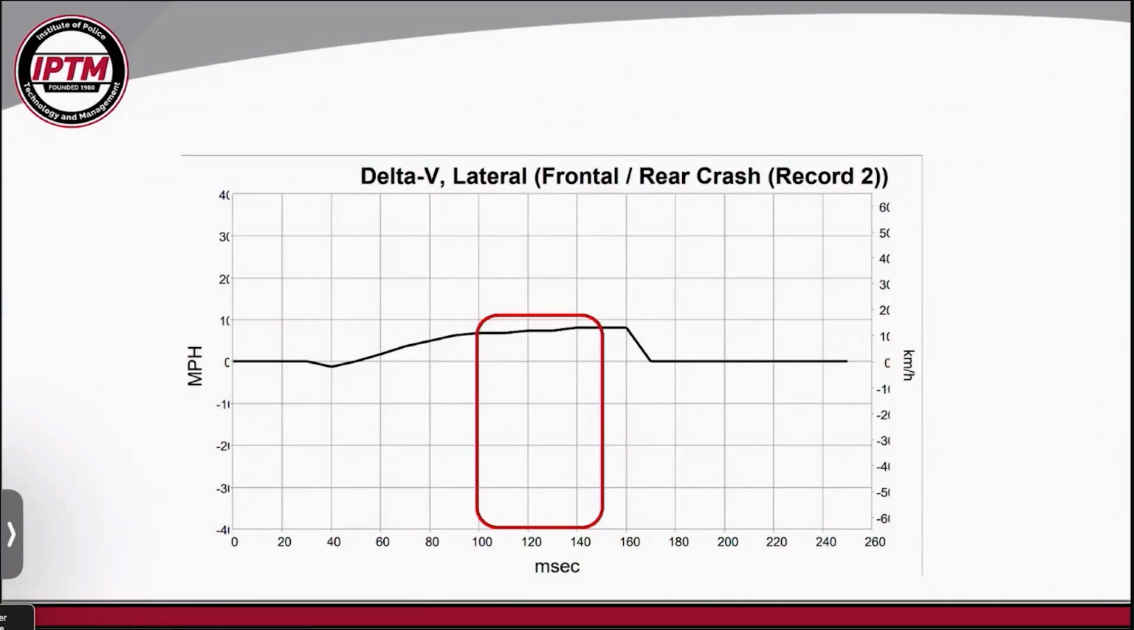When we look at the lateral sense of the vehicle, so side to side, we see the same thing: within that 100 to 150 millisecond time frame, the delta V tends to plateau. In this particular case, the primary axis of the collision is the longitudinal axis of the vehicle. So that's the one we're going to use as the benchmark for fine-tuning our delta Vs for the calculations, and you'll see that here in a moment.